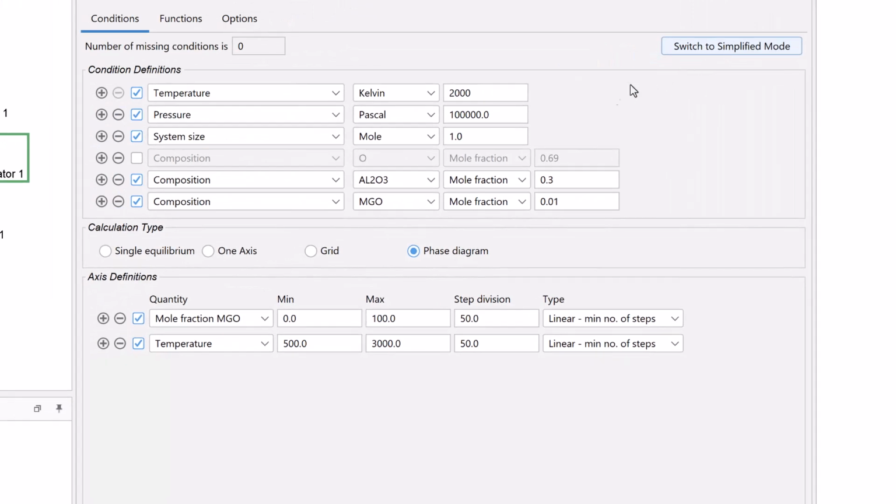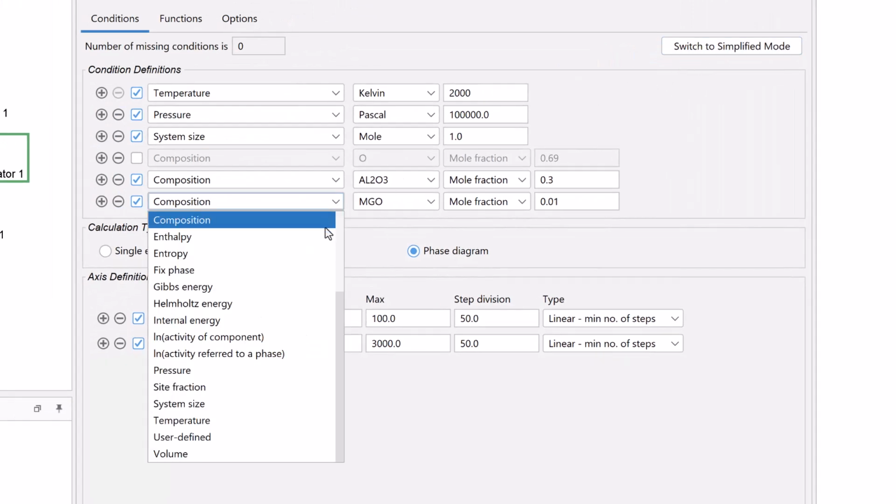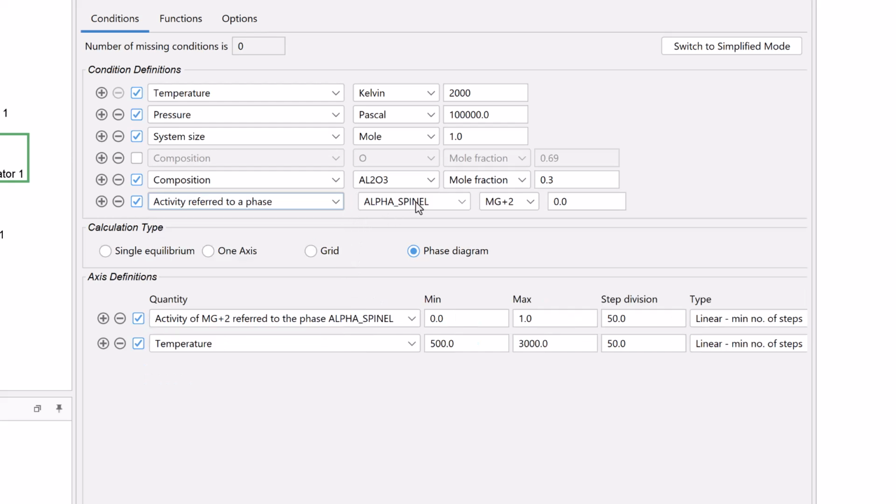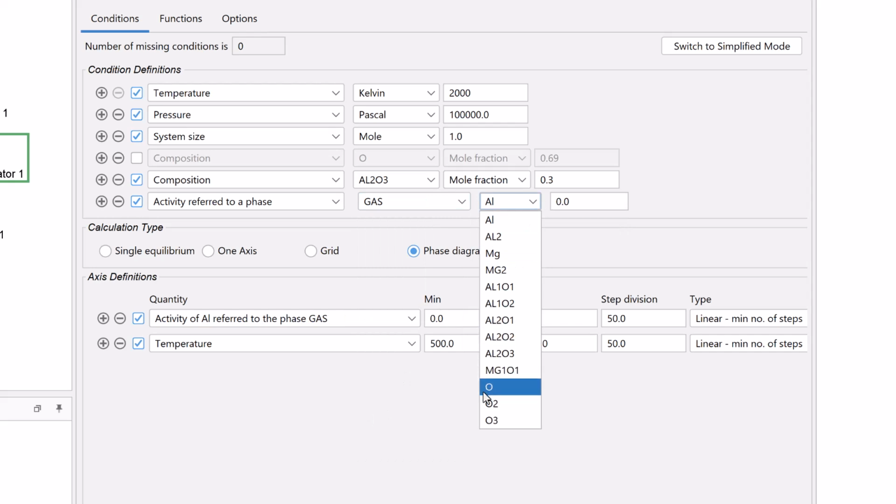Change composition of magnesium oxide quantity to activity referred to a phase. Select gas phase and oxygen. Set the activity to 0.21, which is the activity of oxygen in air.